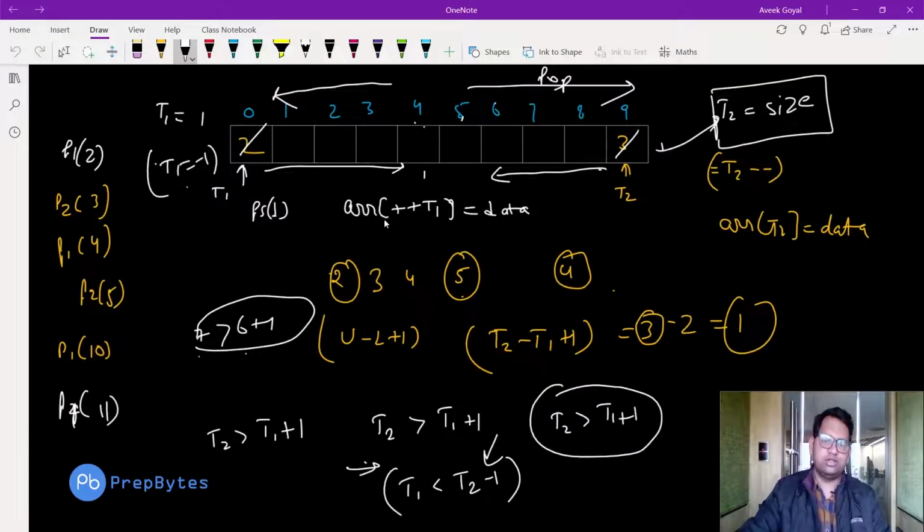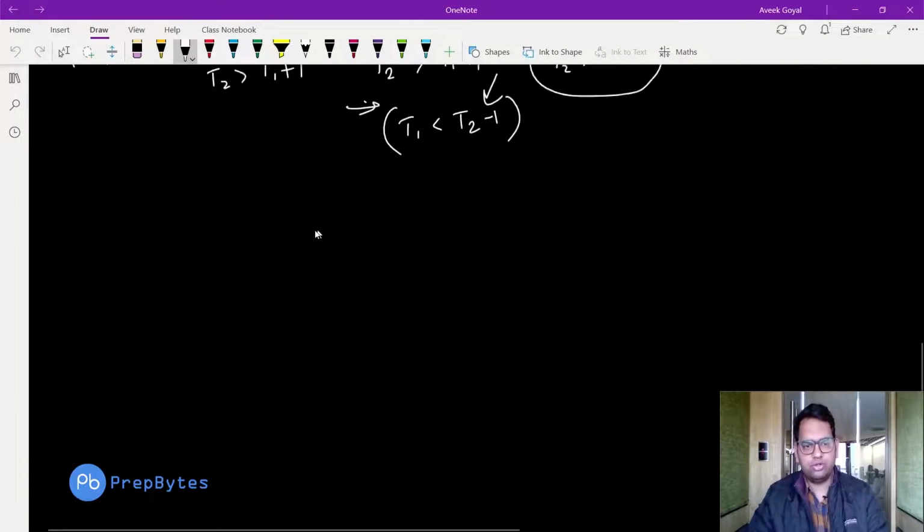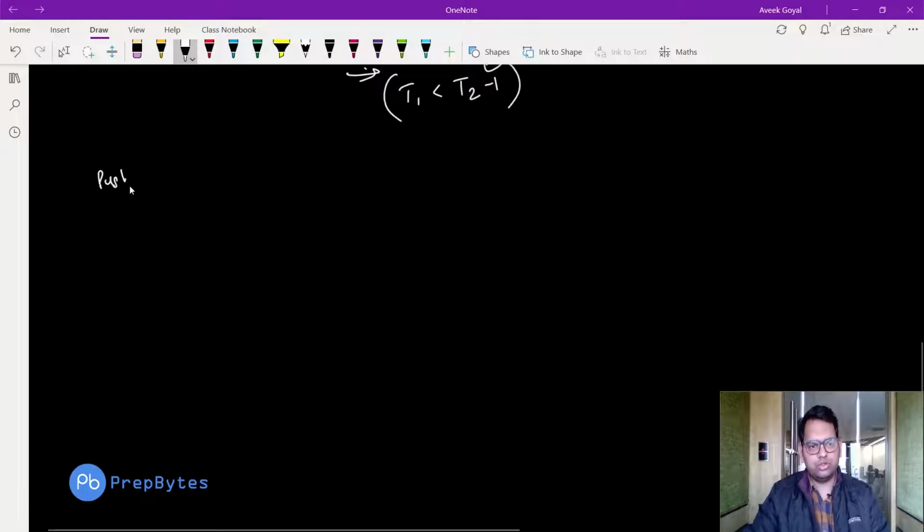Fine. Now this was the logic for this particular question of two stacks inside a single array. Next we will see the implementation and what are different things that we are going to need in the implementation. I hope you understood all this, how we are going to write push operations, how we are going to write pop operations. Print operation is direct, so we will discuss it in the implementation part only.